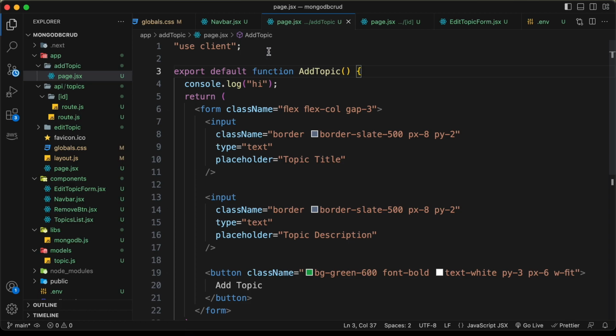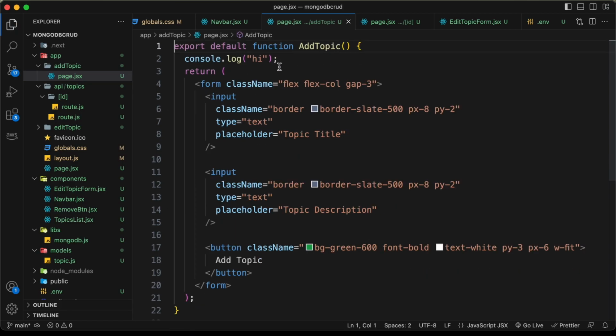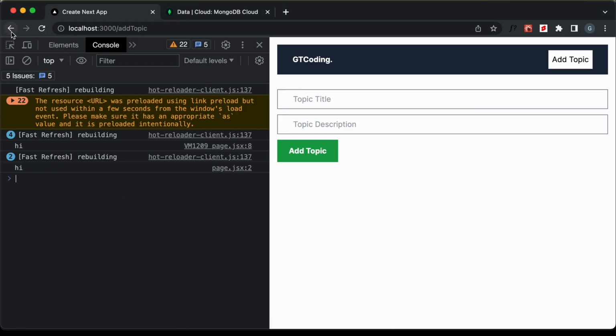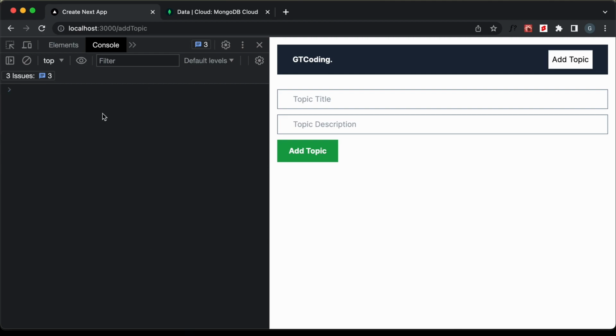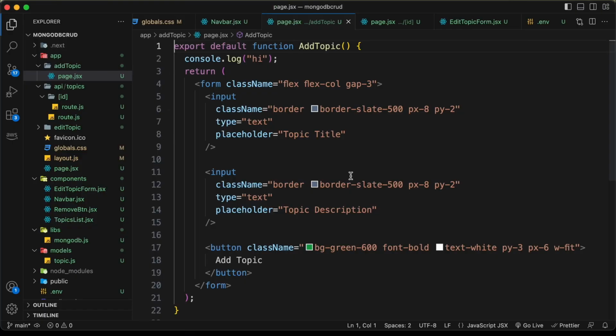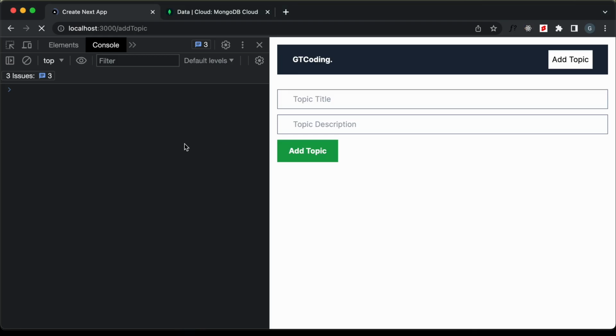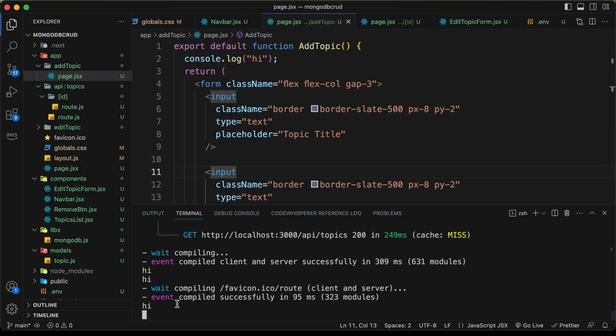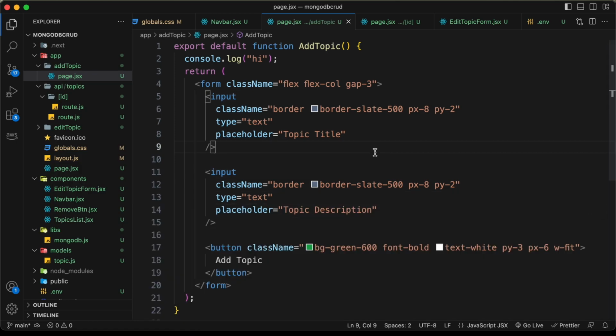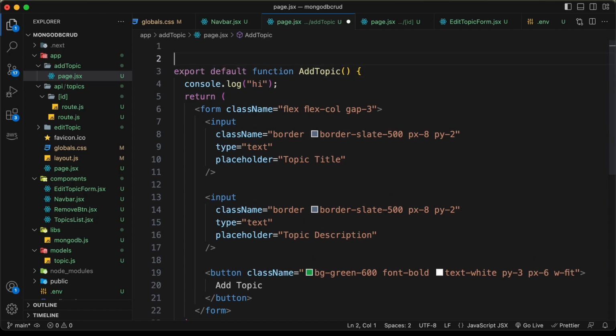Now if you change this into a server component and refresh this page, we can see that hi is not displayed over here. It is displayed in the terminal. If I open the terminal, here we can see that hi is being displayed. Let me refresh this page, and here we have hi displayed. So right now this is a server component. Let's change this into a client component, so I'll just type use client.